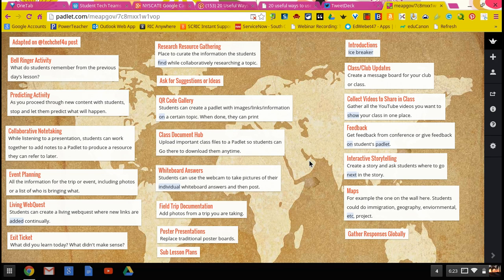We could do interactive storytelling. You could create a story and ask students where it should go next. Students can type their ideas into the Padlet, and you take the students' ideas and continue the story. You could also have them do it where one kid does a paragraph and then the next kid has to continue the story by writing the next paragraph, so that if you have 20 kids in class, all 20 kids have contributed to the path of that story.